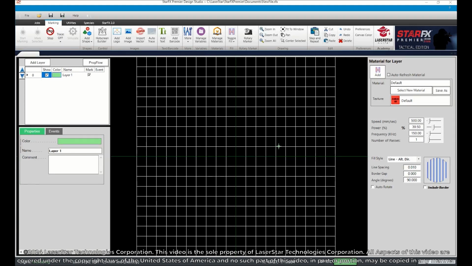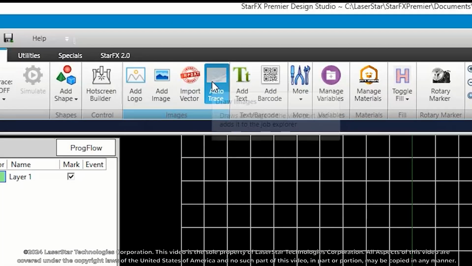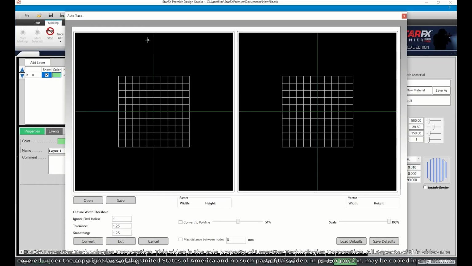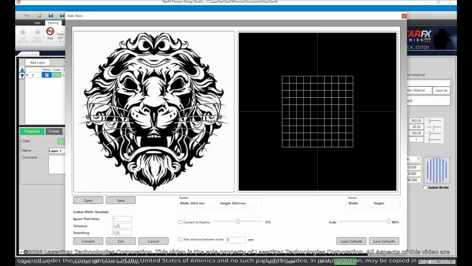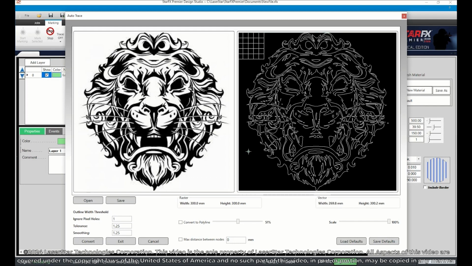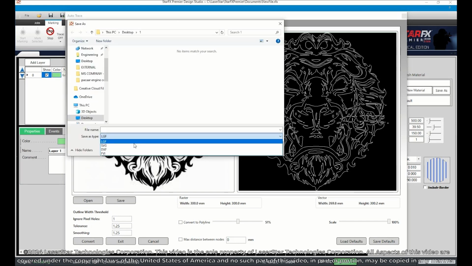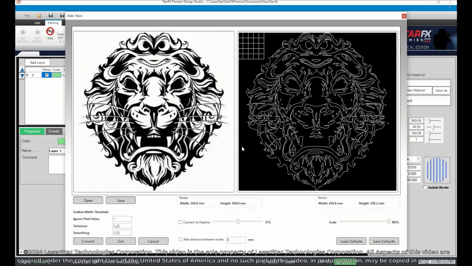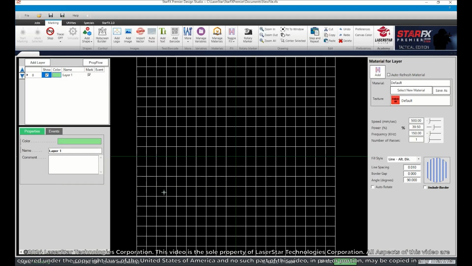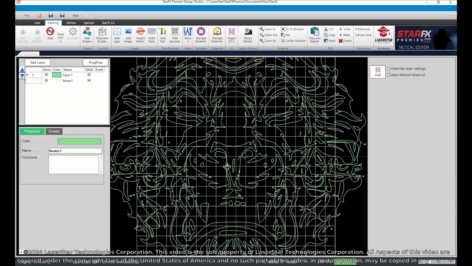On the main StarFX screen, you will see the main ribbon has some new buttons. The first one to review will be the Auto Trace feature, located here. When pressed, a new menu will populate with two canvases. Within this module, operators can import a raster, adjust the tracing parameters, and with the click of a button create a wireframe vector. Once completed, the Save button will allow you to save as an SVG or DXF to be used in StarFX Premier and other third-party art software bundles, or export it to the LaserStar extensions that include FVI and LGF. Once saved, exit the module and the vector will be present in the StarFX main canvas.